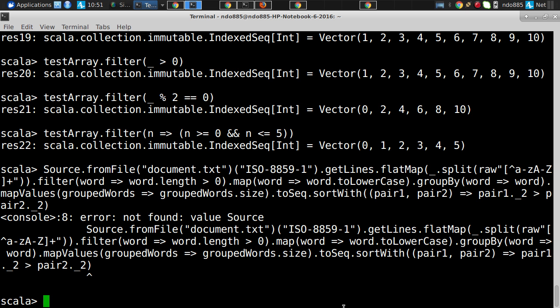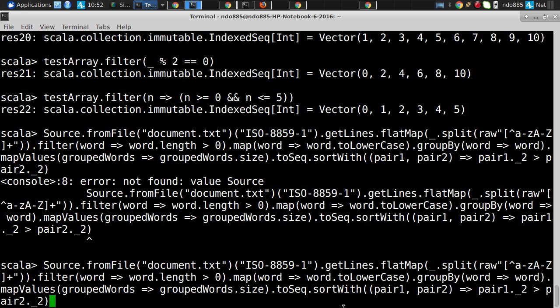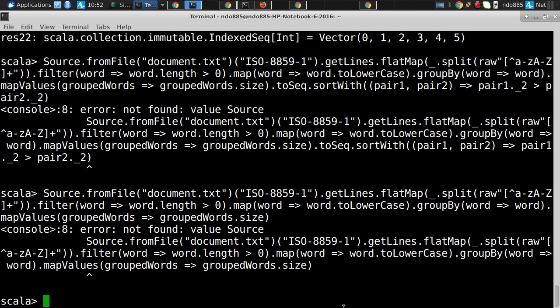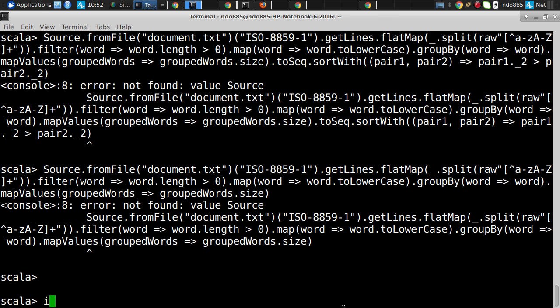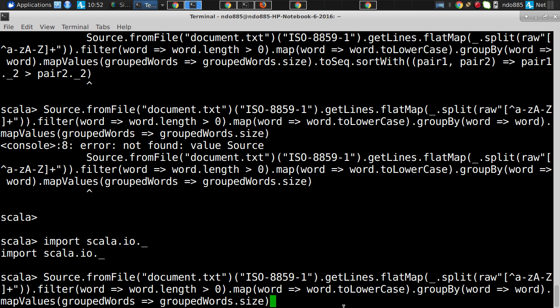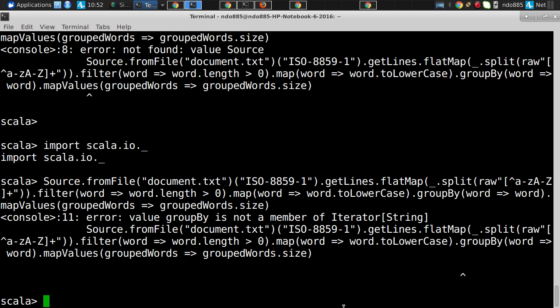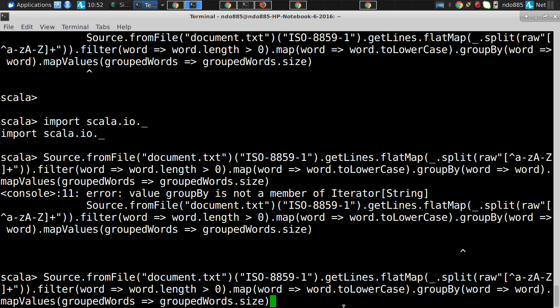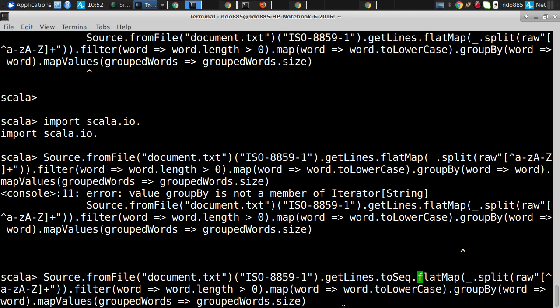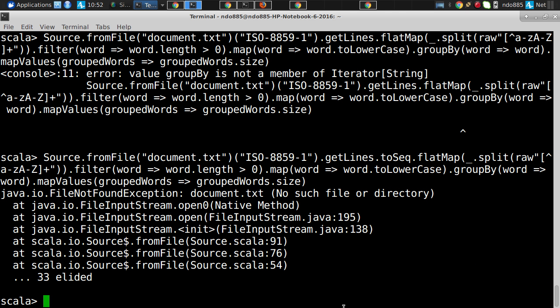Now, if we were to do this, it's an unhappy camper here. Let's take out the word stream. Okay, map values. Why is it an unhappy camper? No value source, of course. Import scala.io. And group by is not a member of iterator. So I'd have to convert it to either stream or sequence. To sequence. Yeah. This would be an example.